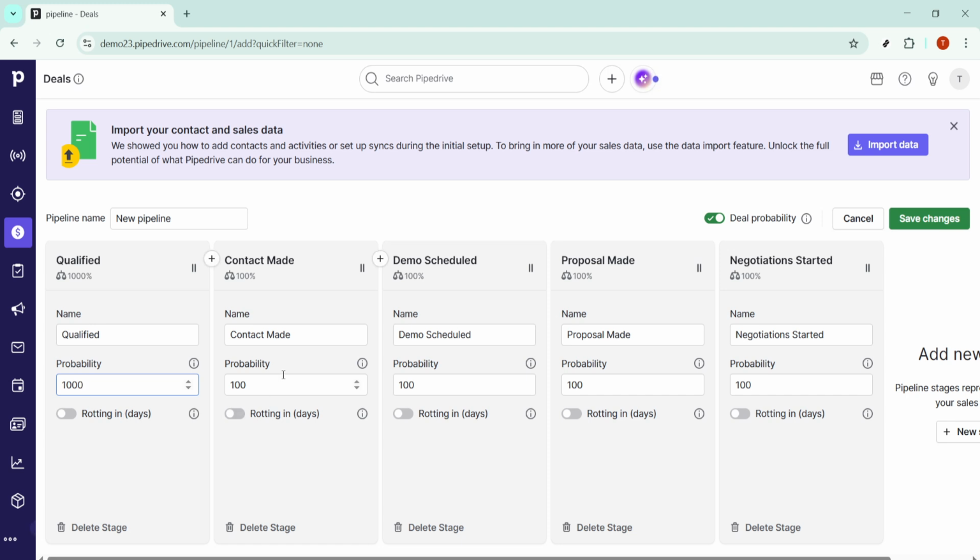Enter a clear, descriptive pipeline name. Keep it short, specific, and consistent with any naming standards your team uses. For example, include the motion or region if that matters for reporting. A good name makes it immediately obvious to reps where a deal should live and helps you keep dashboards clean.